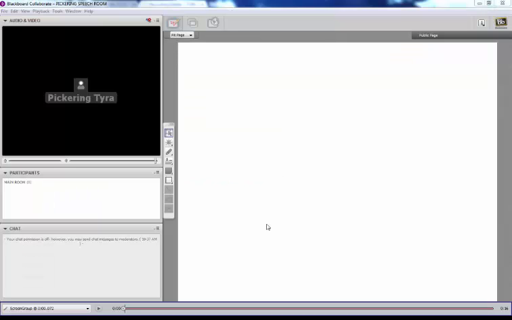Once your recording has opened, it will automatically play for you. I've paused this so that you can see what happens. If you just click play, you should be able to hear yourself and see yourself, and then you know your recording is good to go. Okay.